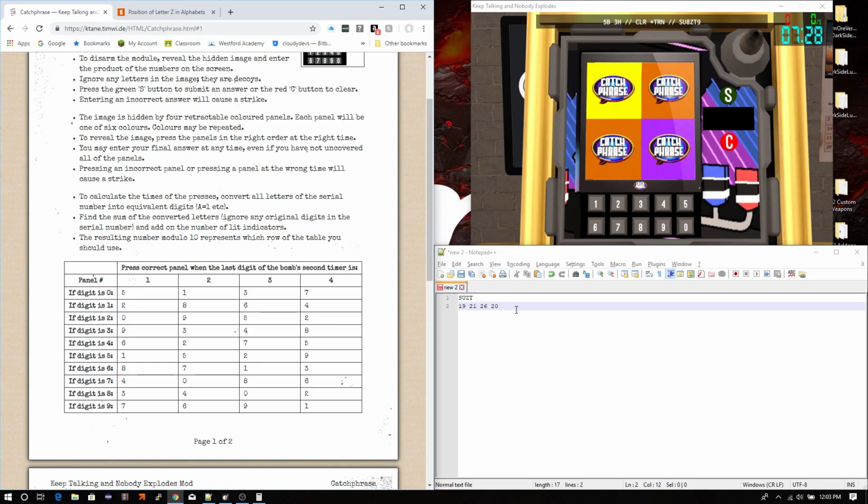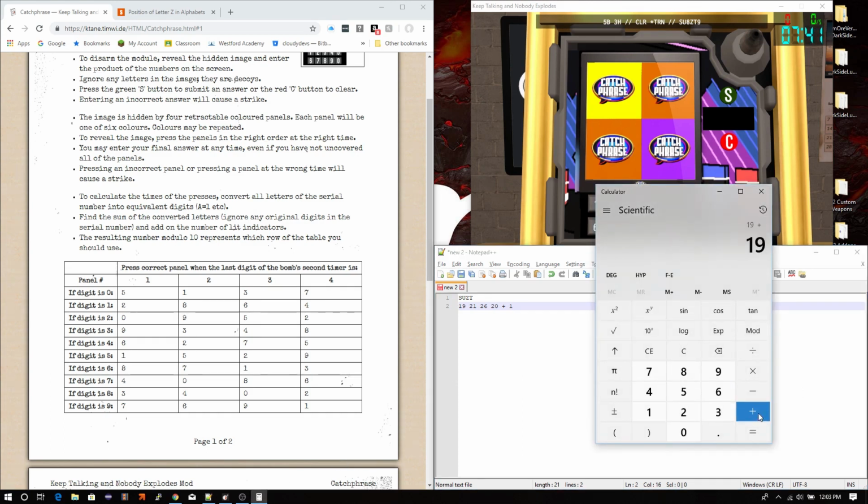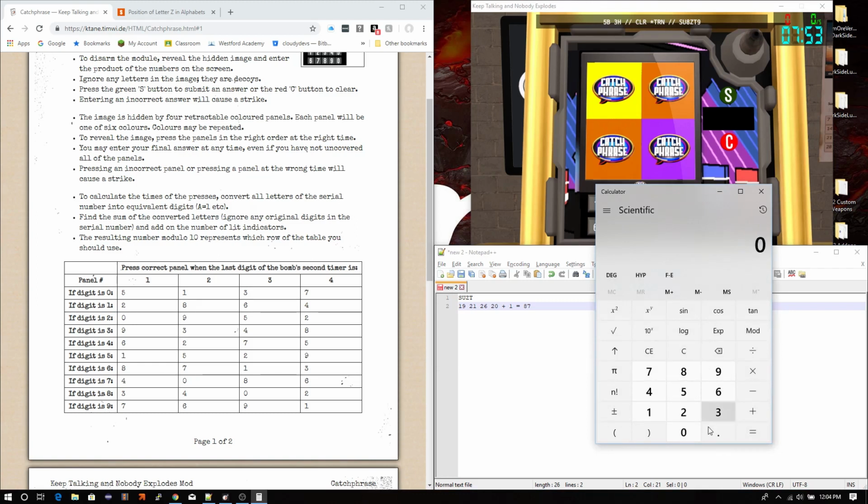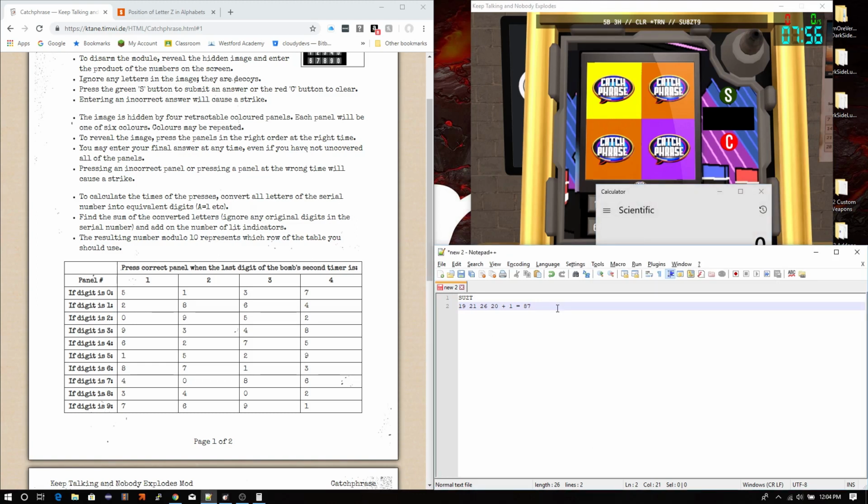Now that you have those, you have to sum them all together and then add the number of lit indicators on the bomb. So we're going to sum these and then add 1 because we do have a lit TRN. So I have my calculator here too. Just going to add these all together real quick. That gives you a total of 87. So what you then want to do is modulo it by 10, and this gives you the digit that you need, which in our scenario, we end up having 7.